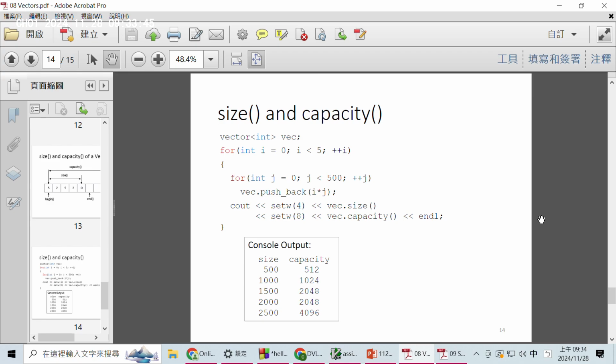The next example shows the concepts of size and capacity for vectors. Initially, I declare a vector. This vector is empty, so its size is 0.